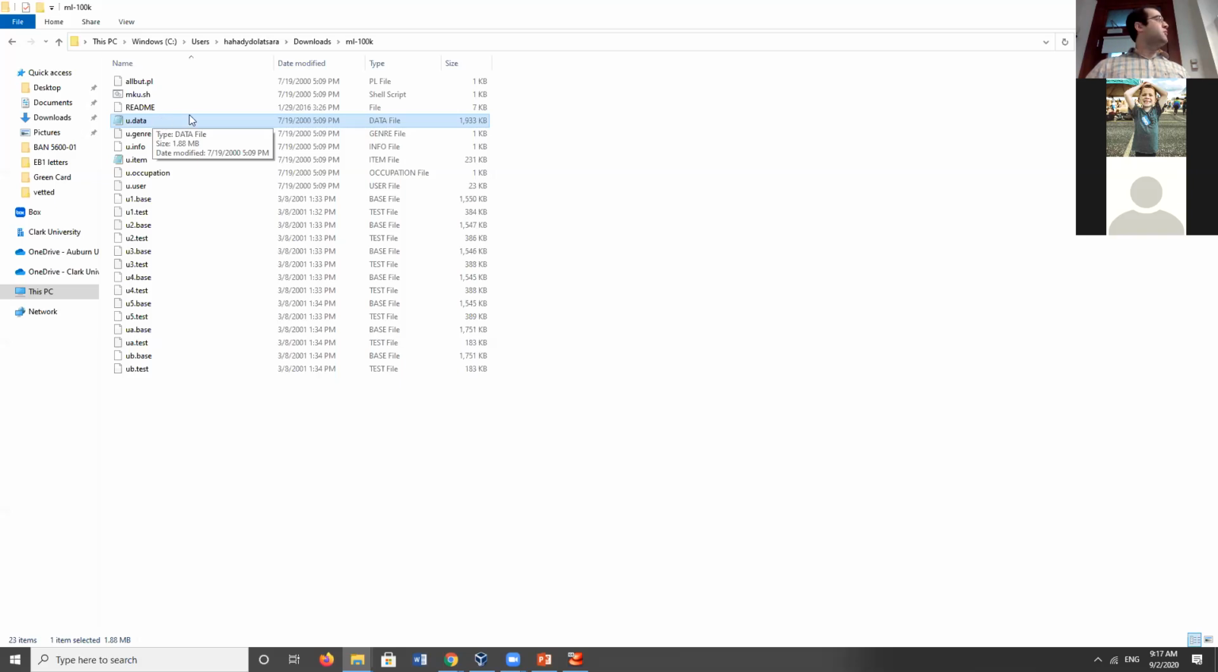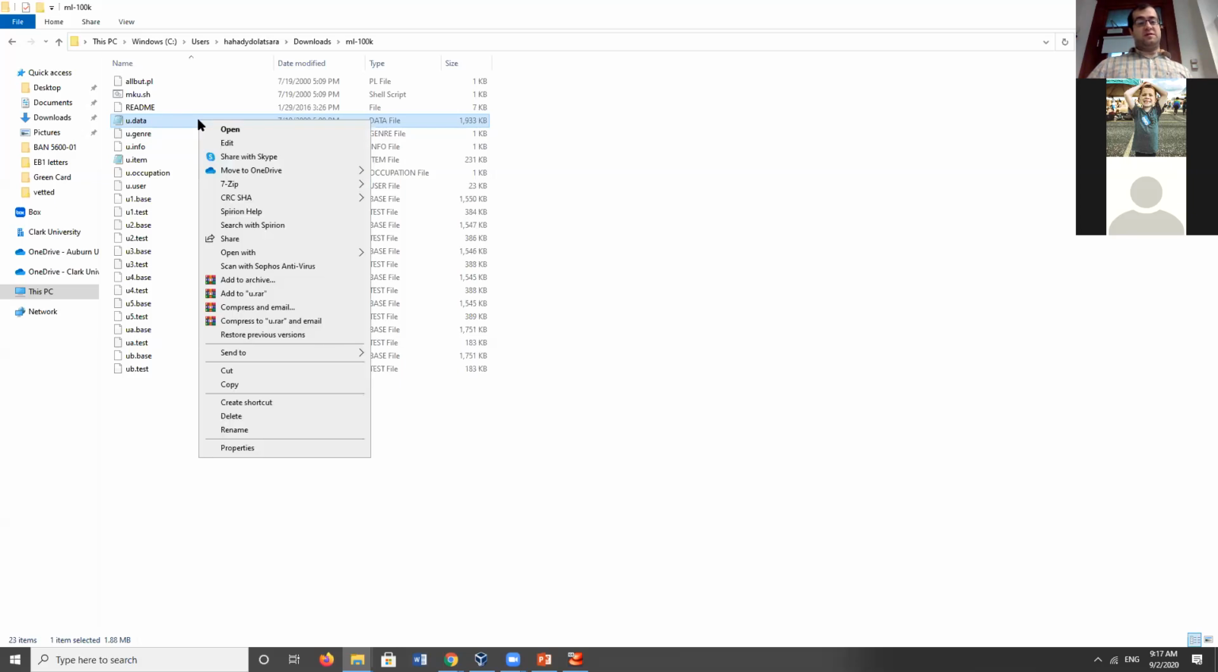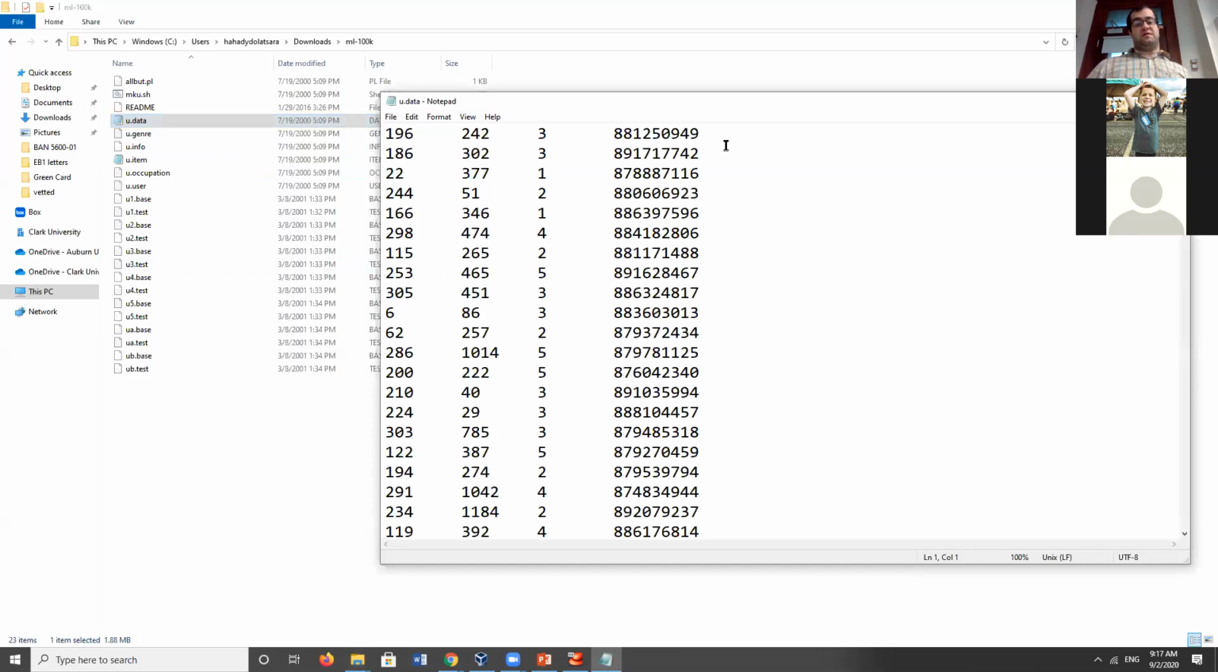Let's open it before getting into the Hadoop system. I right click and open it. You might use another program, that's fine; Notepad is the easiest one. As you see, there is no header. If you want to know more about the data set, just Google MovieLens.